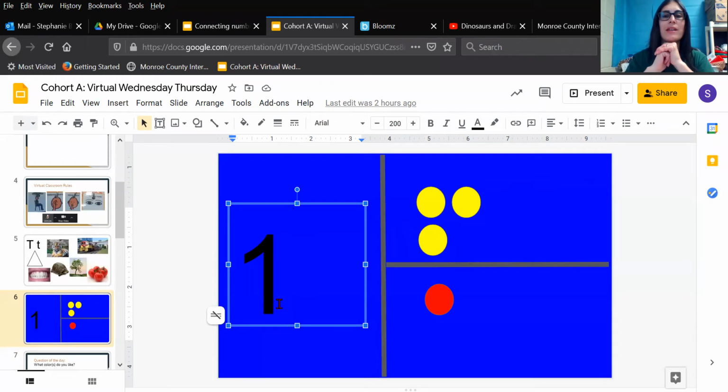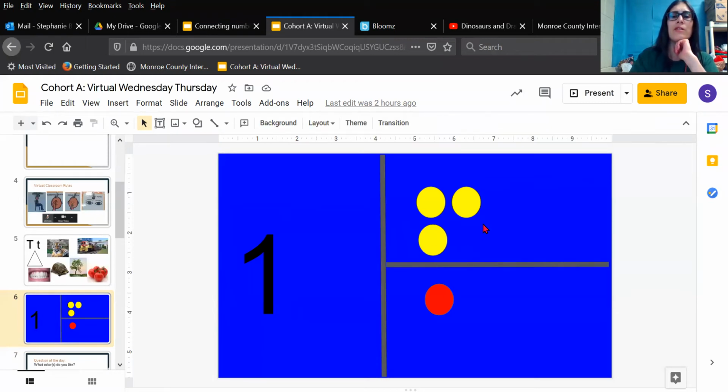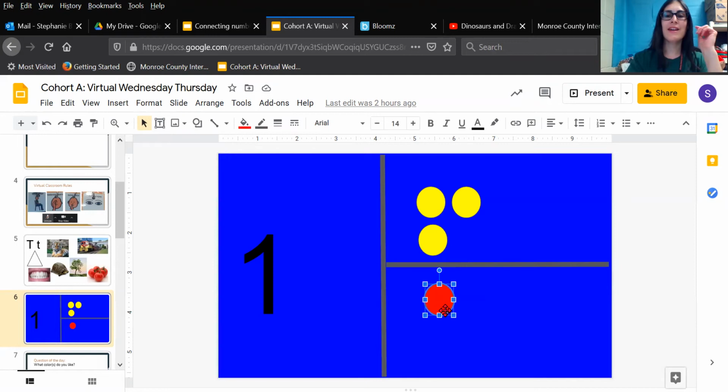The number 1. Now I have some dots over here. I have some yellow dots and a red dot. What colored dots matches the number 1? The yellow dots just have number 1? Or is there just one red dot? Yellow or red? Which one has 1? It's the red one. The red one has 1 dot, 1.